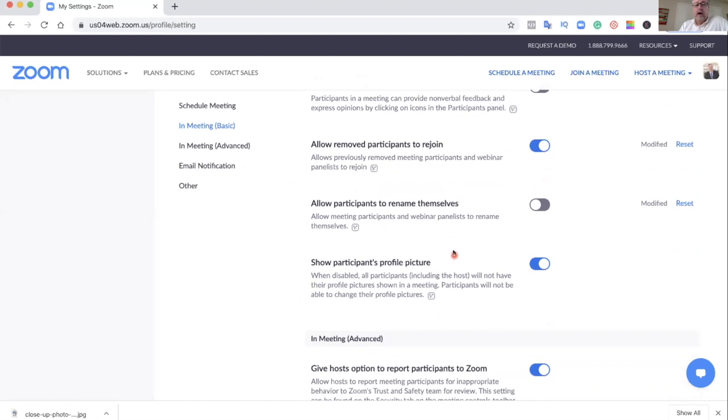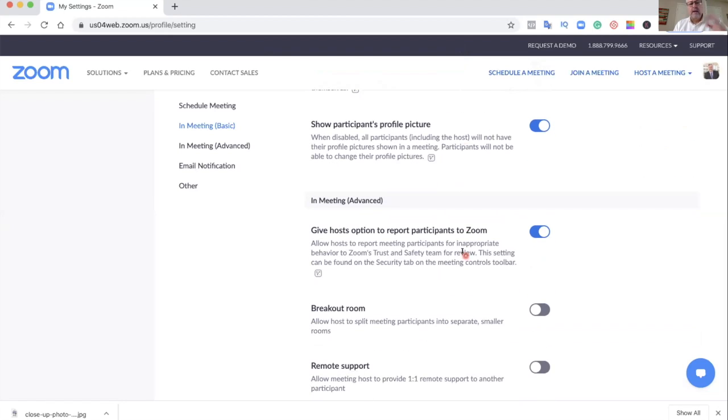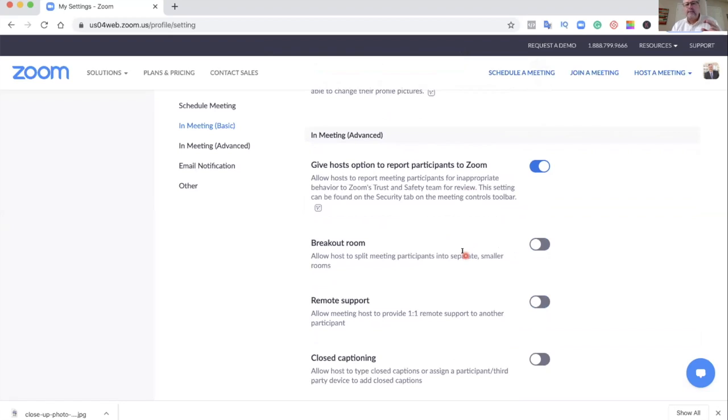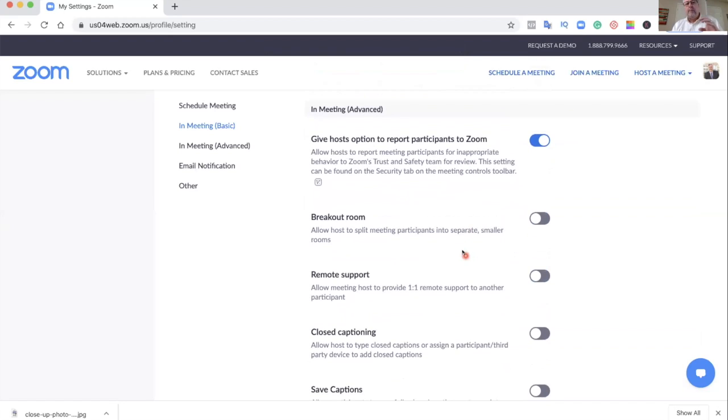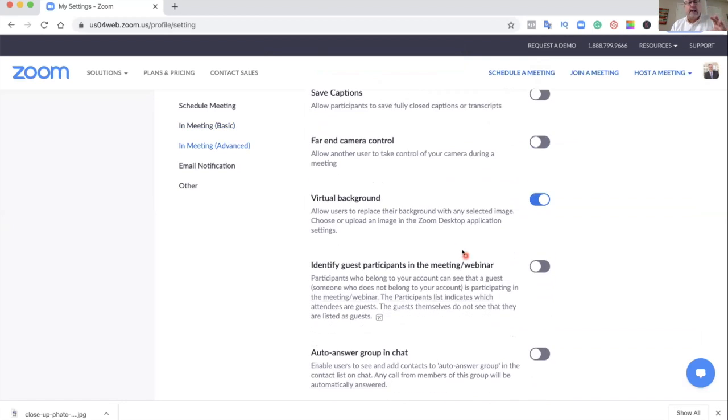Okay. Allow participants to rename themselves. Nothing wrong with that. If you want to turn that on, you certainly can. And now in your window, you could go rename who you were. But most of your clients, you're going to know anyways. So again, show participants profile pictures. A lot of this stuff is set up as default. I'm just trying to give you guys as much information to better your account for use yourself. Okay, let's kind of keep running through these.